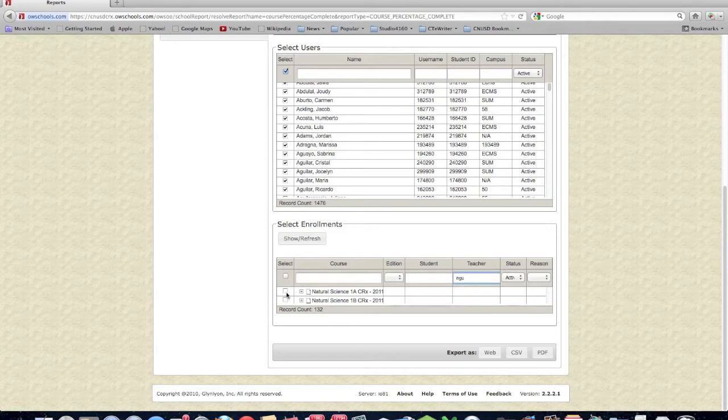Now I can do these classes individually, or I can do them collectively. For this demo, I'm just going to do them collectively. So I'm going to hit the Select All box up here. Now I have to choose how I want it exported. PDF is going to give you 1 page per student. So if you have 200 students, you're going to have 200 separate pages that you have to flip through. In that case, it's easier to go back to the gradebook and just look at the percentage completed there.